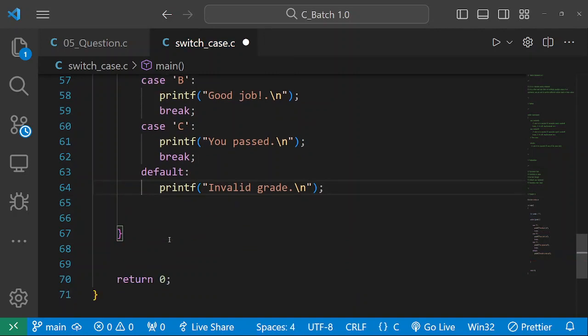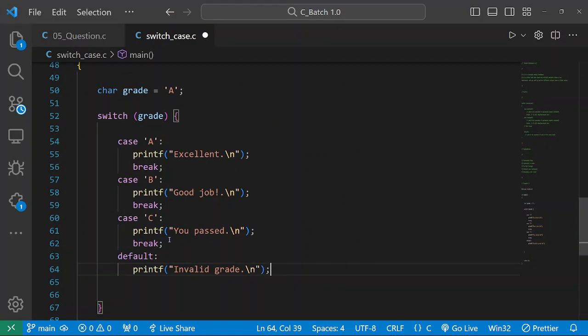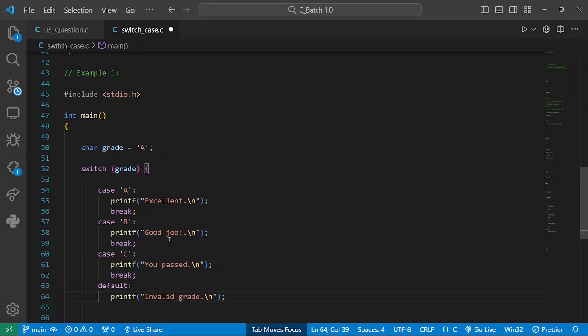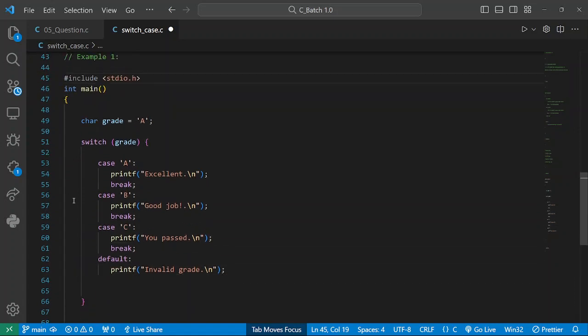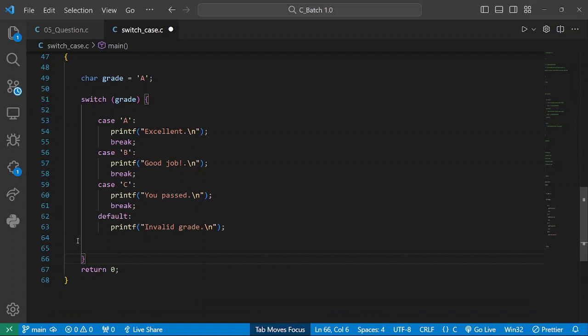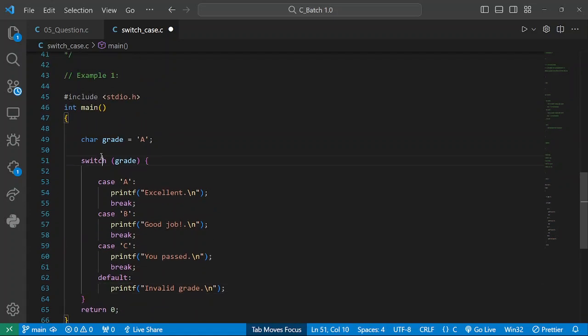So this is a simple and easy code to understand the switch statement. You can see the code here itself. Let me bring it closer so the whole code will be visible on one screen to all of you.